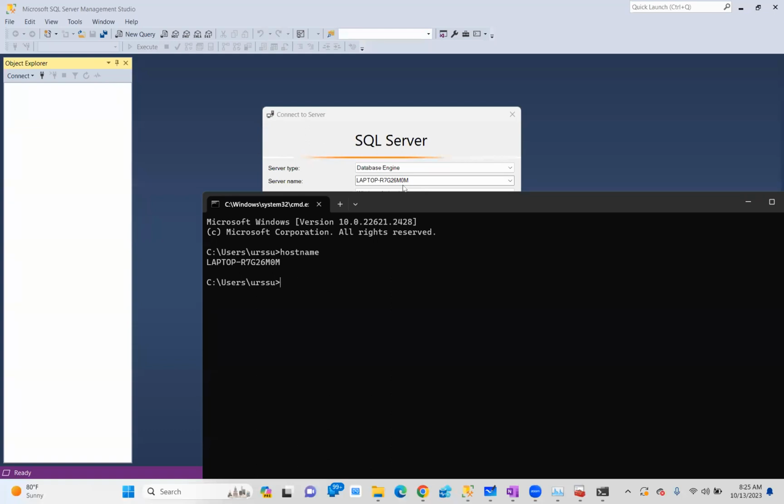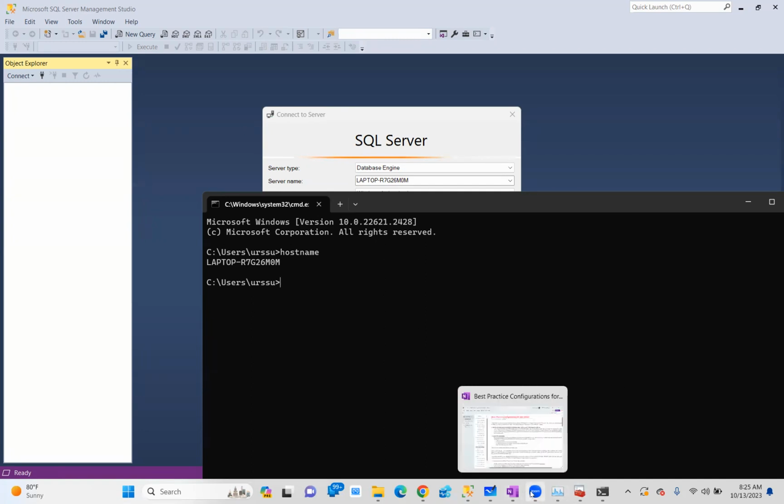You mean the Windows server name, right? Yes, sir. Host name. Host name is nothing but server name, your computer name, sir. So the default instance is nothing but your computer name. Only one default instance you can install on your laptop or in a server or anywhere, sir. Only one default instance. The remaining 49 will be named instances.